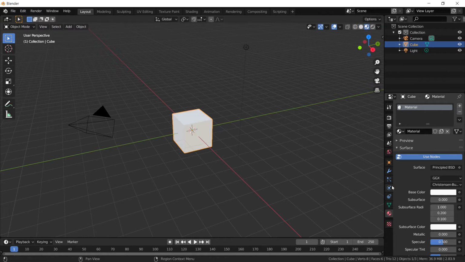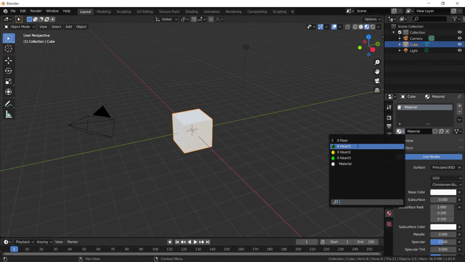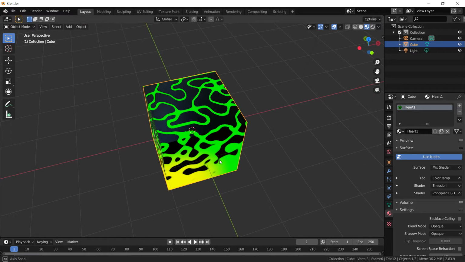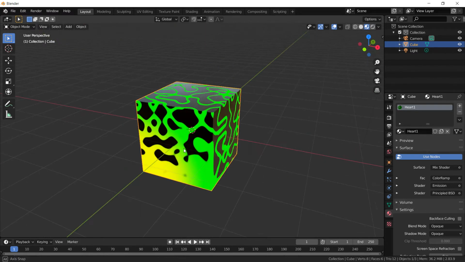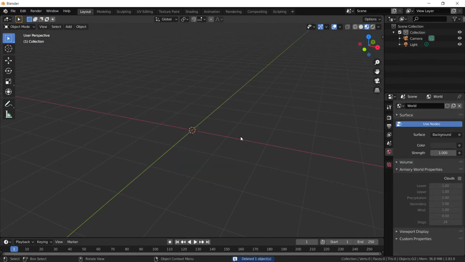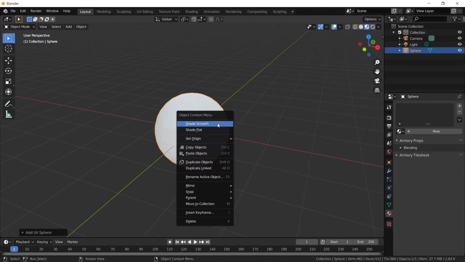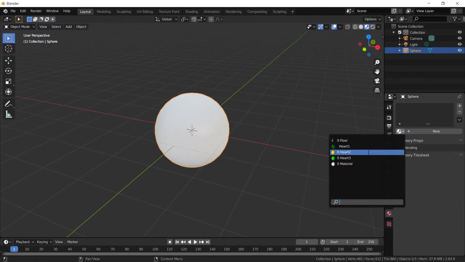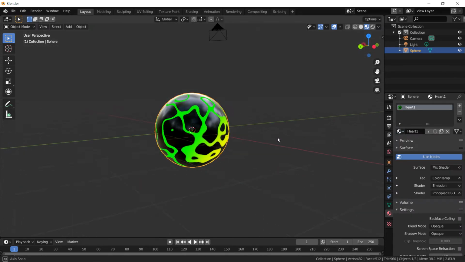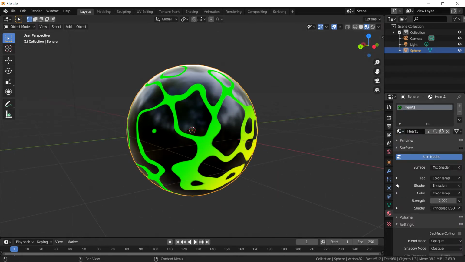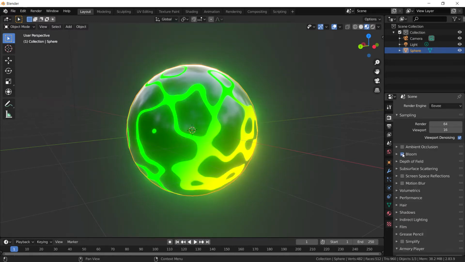I'm going to go to look dev mode and select a material that I've made. And as you can see, it's a very cool looking material, and I'm actually going to add it to a circle because I think it will look better. Shade smooth and apply the material. As you can see, it's looking pretty damn good and I like it a lot. And yeah, it's a very sci-fi looking material, and it's really awesome.